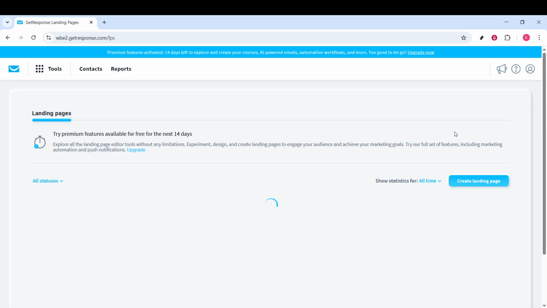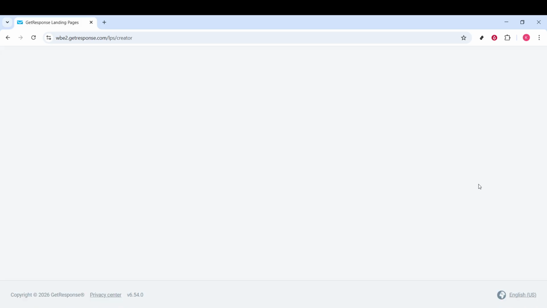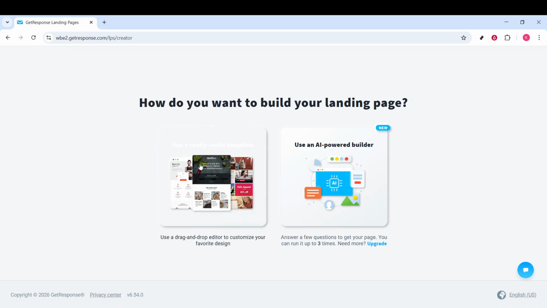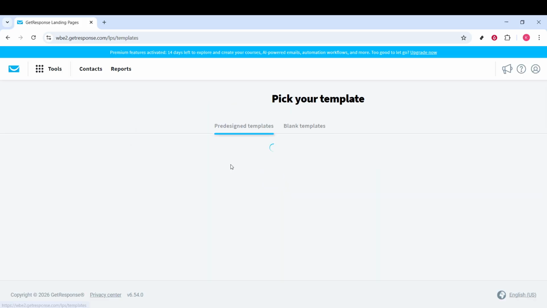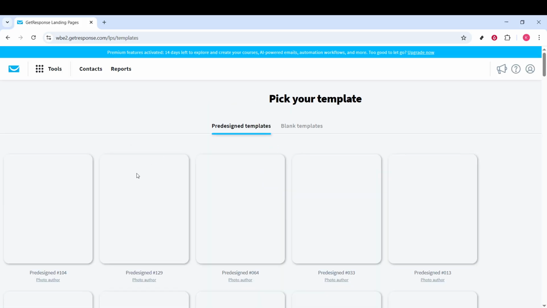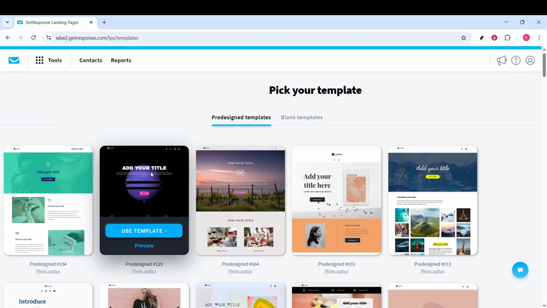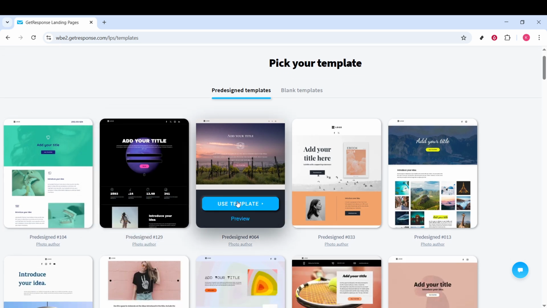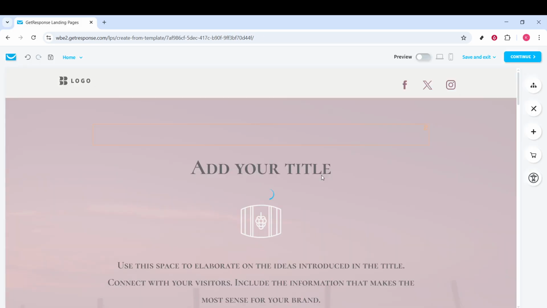Next, you will be asked to choose a template. Take a moment here because the template sets up the basic structure of your page, including the layout, sections, and default elements. Pick the template that best matches your goal, such as collecting email signups or promoting an offer, and then click Use Template. You can always adjust colors, text, and images later, so focus on choosing a layout that fits your content. Now you will be in the Design Editor.